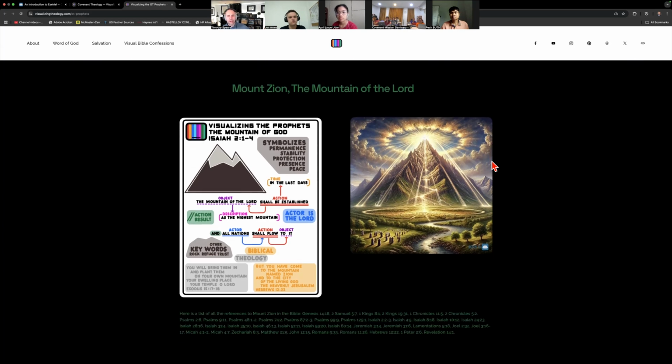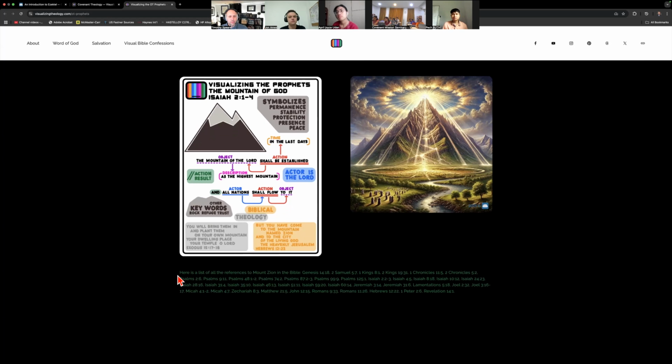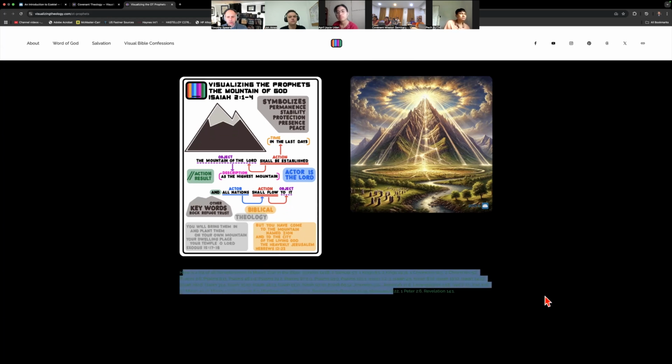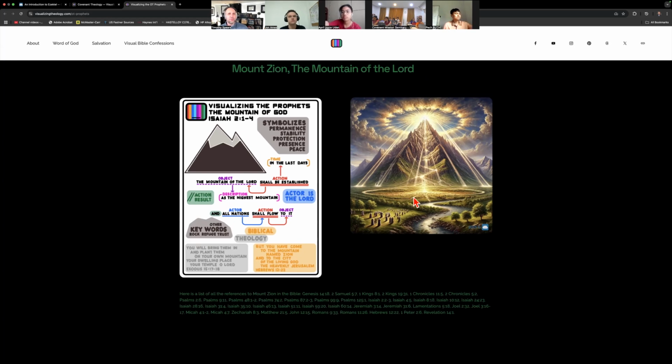So for example, here I did my first one, the mountain of the Lord. Think about it this way. When you see a mountain, you should also be thinking theologically of what it symbolizes. Mount Zion symbolizes the presence of God. So think about all the benefits of being near the mountain. There's a lot. There's a handout there. All of the references to Mount Zion in the Bible are listed here, and then I have a visual picture that I posted as well. So check it out.